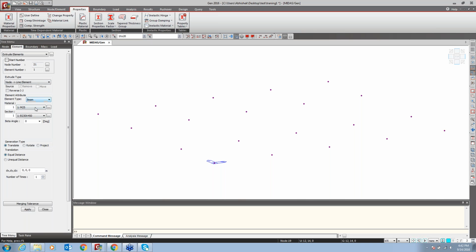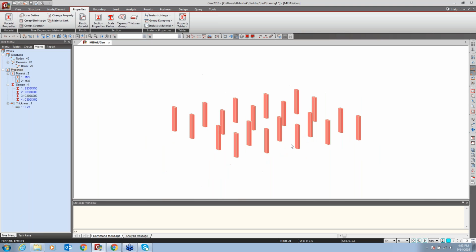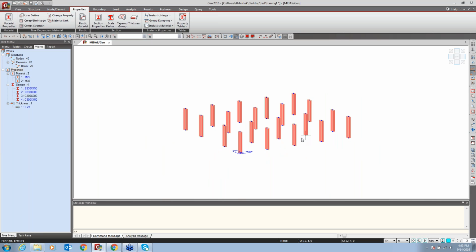So I will define it here as a beam, M30 grade. My column size is 300 by 600. Beta angle, if you want, you can define. And now here I will say my height is 3 meters, and apply. Now you can see all my columns are generated. So based on that it will generate the columns.